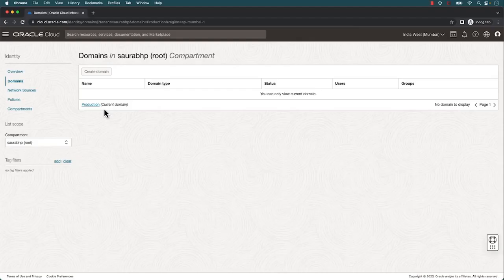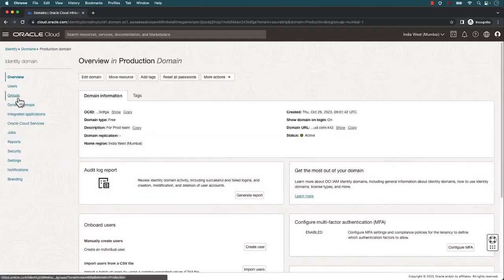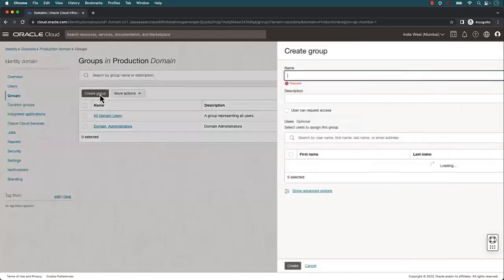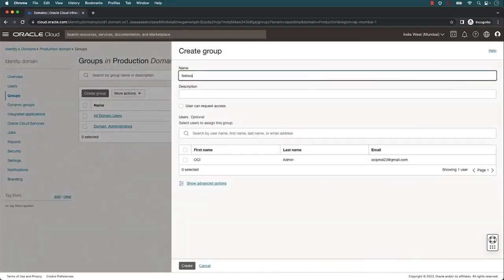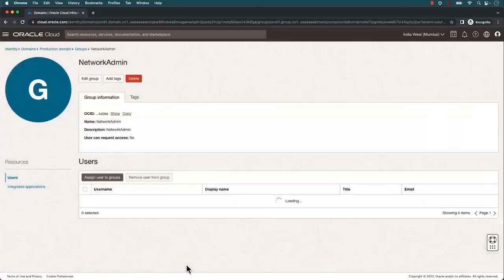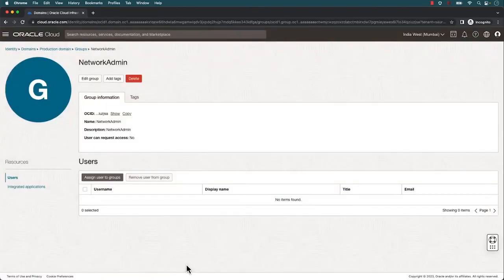So I select our domain, and to create groups, we go to Groups. And you can see default groups are already available as we discussed in the theory lesson. Now you can click Create group and then enter the name network admin. For now, we are not adding any users to this particular group, but you have an option to add existing users to the group while creating it. Now click Create group and done. The group is now created.